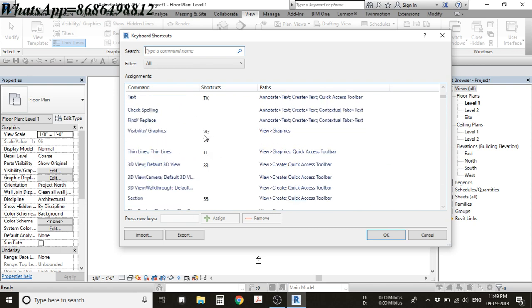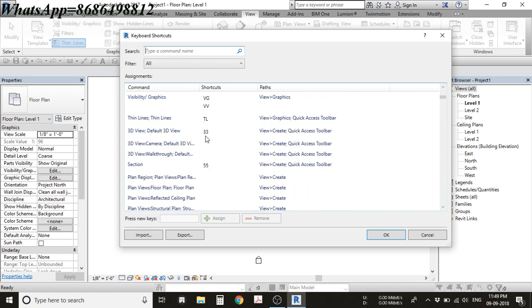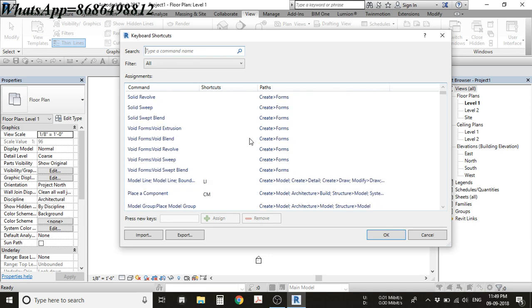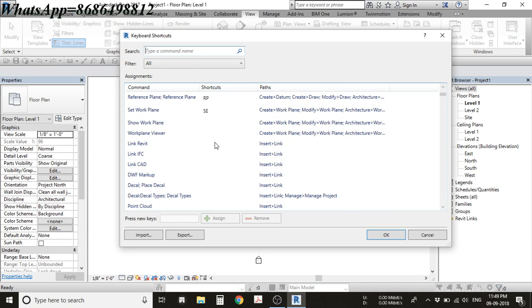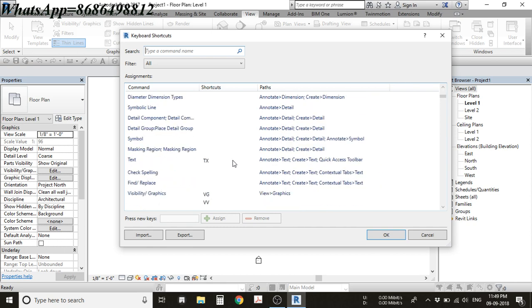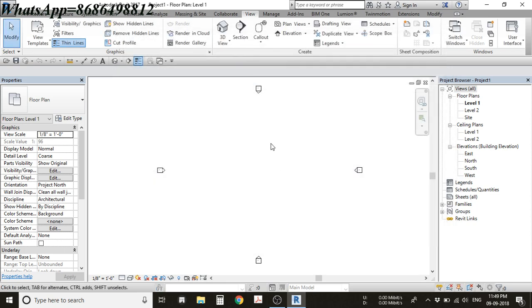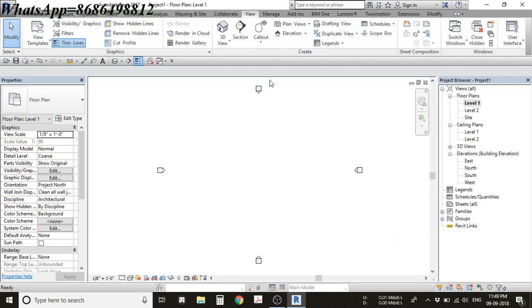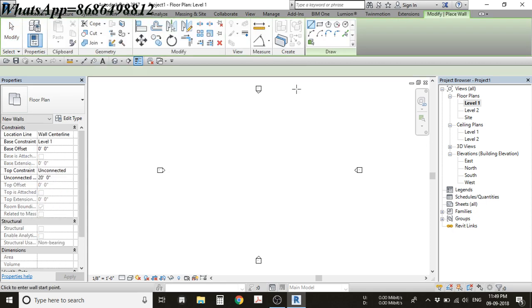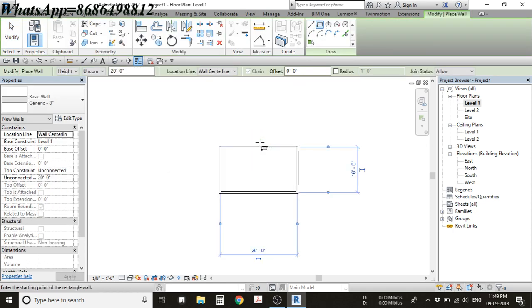If you scroll down, you can see there are many things. If you want to see what the shortcut keys are for different options, you can see it here. Otherwise, if you want to assign new shortcut keys, you can assign. I find it very interesting when going to 3D. We don't have any shortcut key; every time you need to click on this home button in order to go to 3D. We do that many times, so that's the reason I find it very difficult clicking on that part every time.